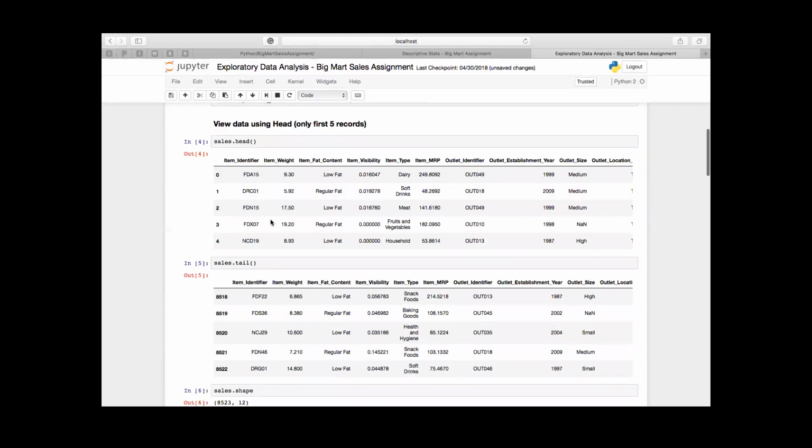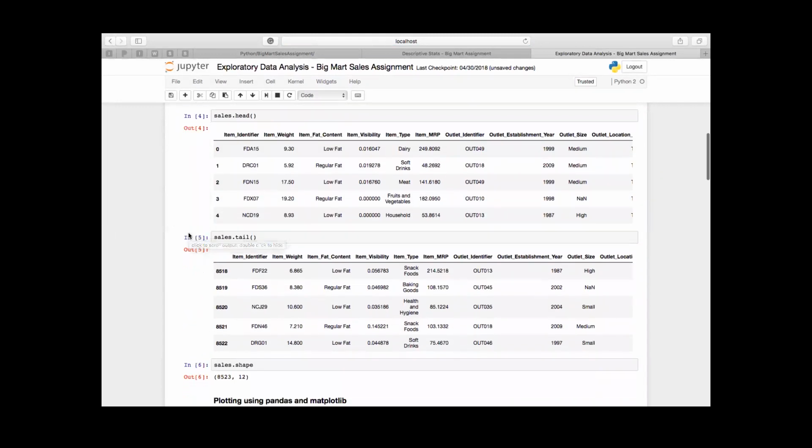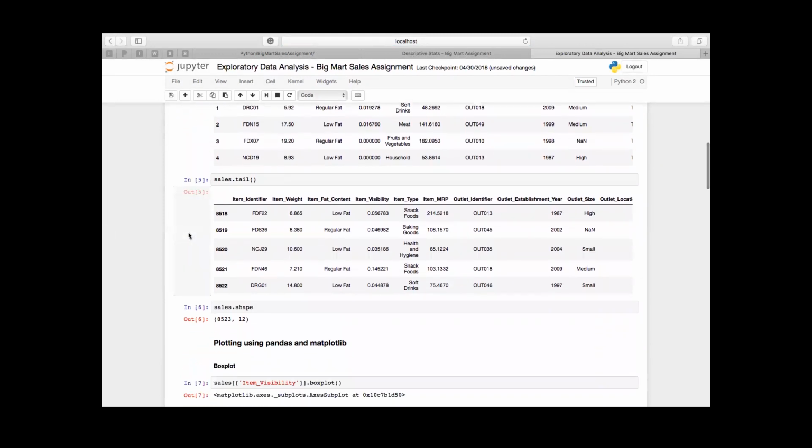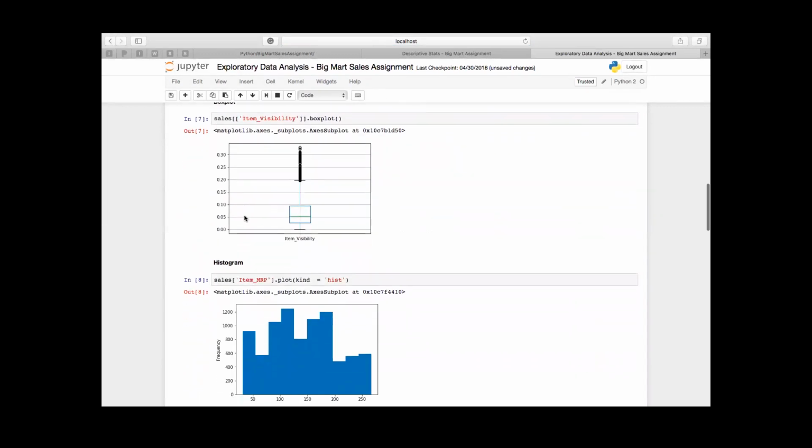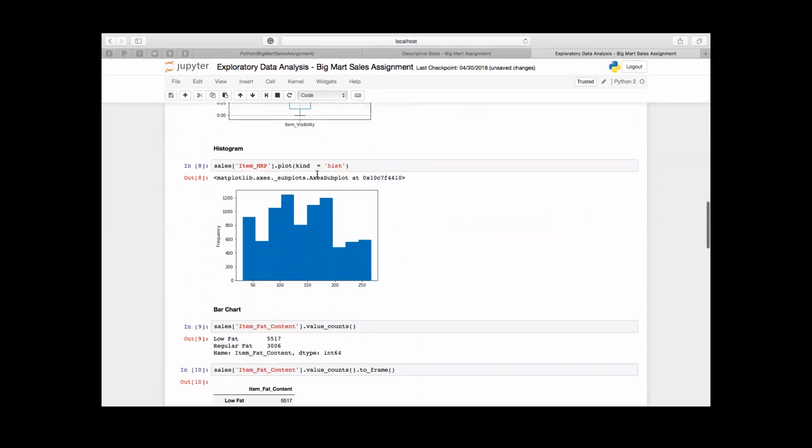Again, this is just to show you the different ways to present the data using dot head and dot tail. Head will show the first 5 records and tail will show the last 5. And the shape basically tells you the number of rows and number of columns that we have. Again, I just did a box plot to see item visibility, to show the number of outliers, to get a visualization of the data. And then again, I just did a histogram, the same thing, just to see how the data is.